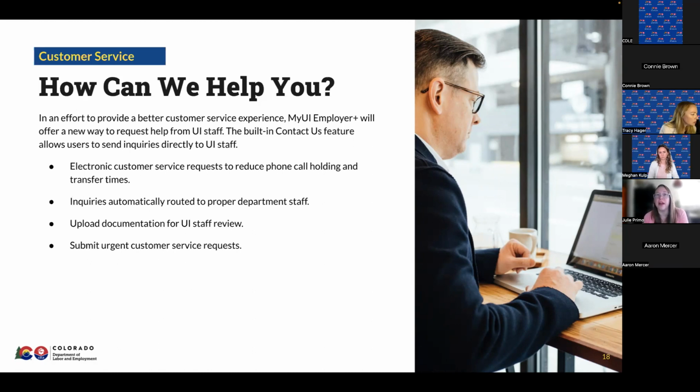In an effort to provide better customer service all around, MyUI Employer Plus is going to offer new ways to request help from UI staff. So this is one of my favorite features in the system that we actually added in for Colorado. None of the other systems that run off of this base system have this, and it's a contact us feature. So this allows the users to send inquiries directly to the UI staff. Not only inquiries, but you can upload documentation as well. So the electronic customer service requests is hopefully going to reduce phone holding times and transfers.